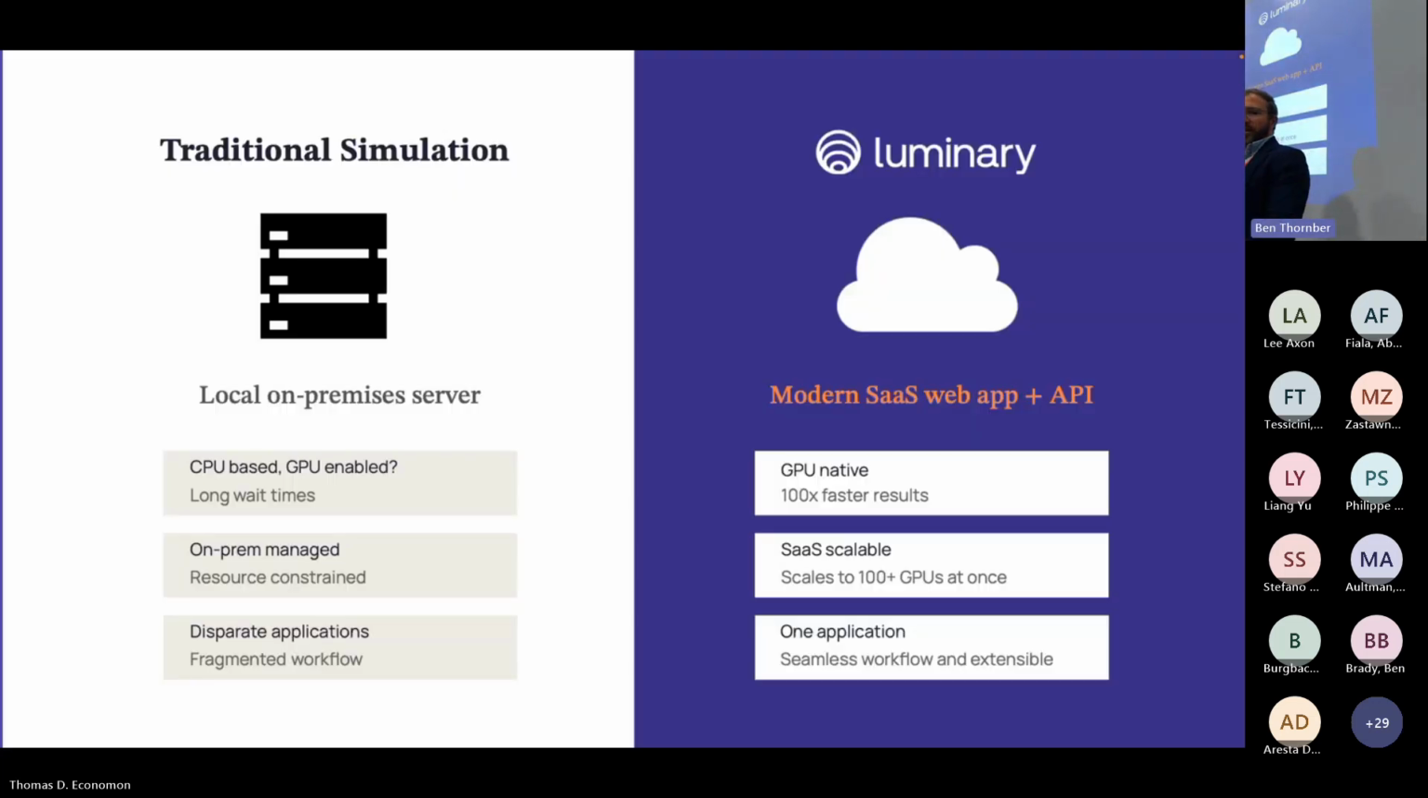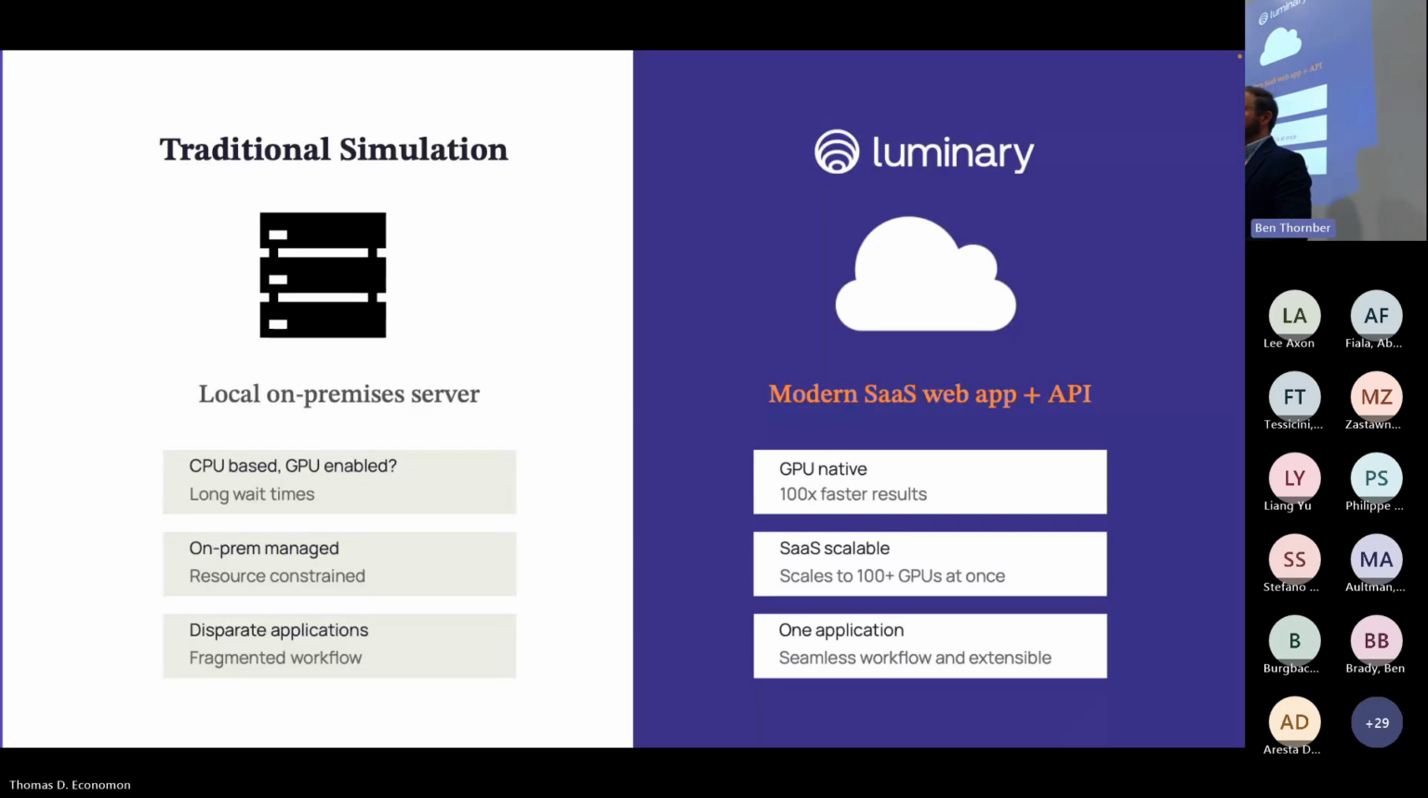I don't think I need to belabor this point too much with you folks in the room, but the way traditional simulation typically goes today is the left column. It's on-prem, you're often waiting in a queue. You aren't always given flexibility in whether you're running on CPU or GPU. You may or may not have solvers that are capable of GPU computing, and you may just be waiting a long time to get things through.